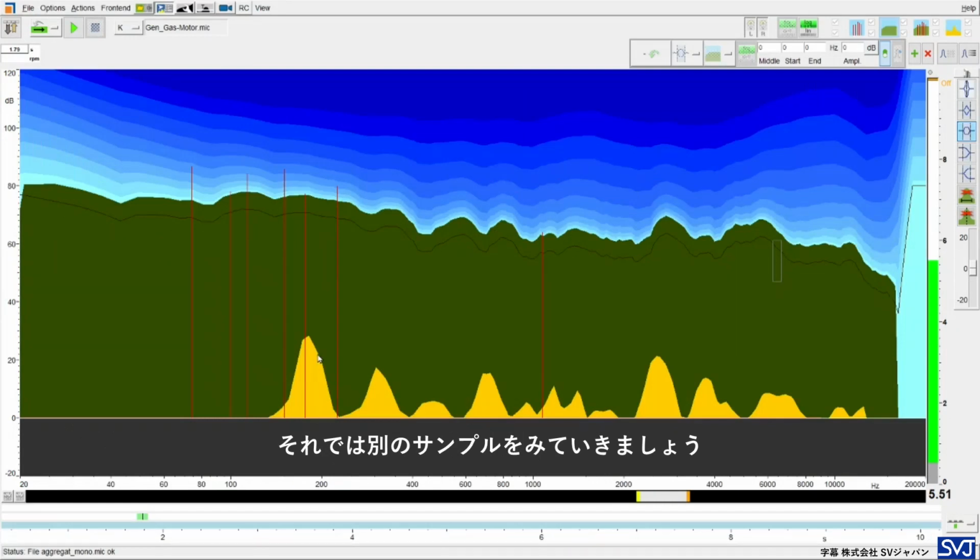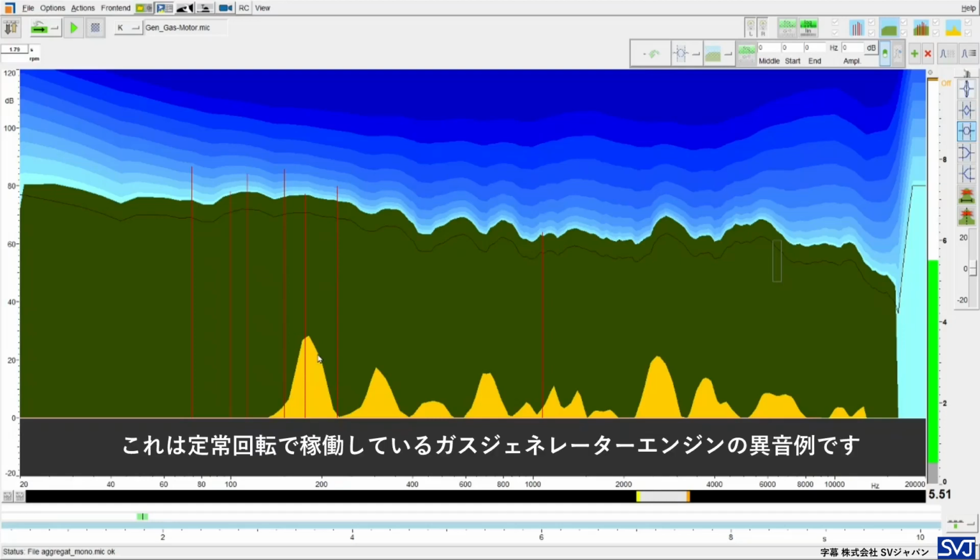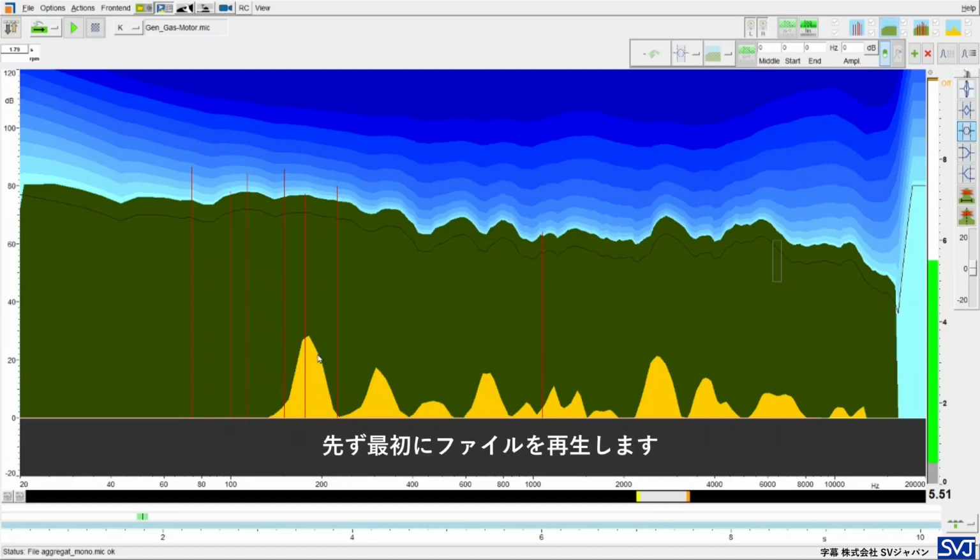So here I have another example in SIVision. This is a sound that is acquired from an engine, a gas generator, running in a stationary mode with a constant RPM. And first of all, let us listen to the file.